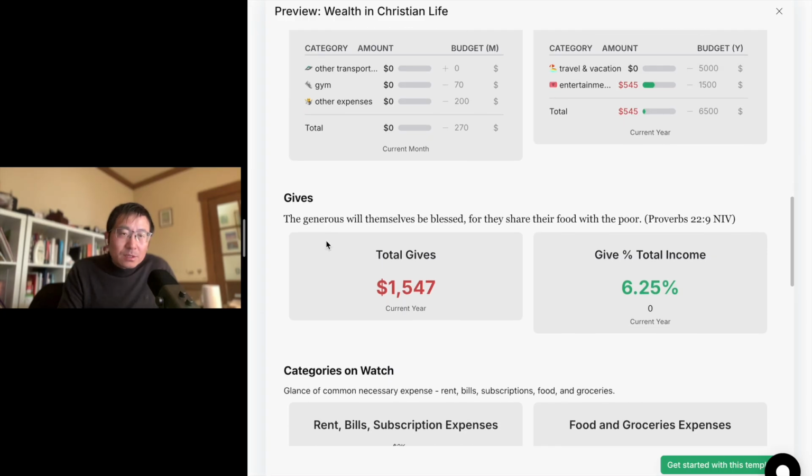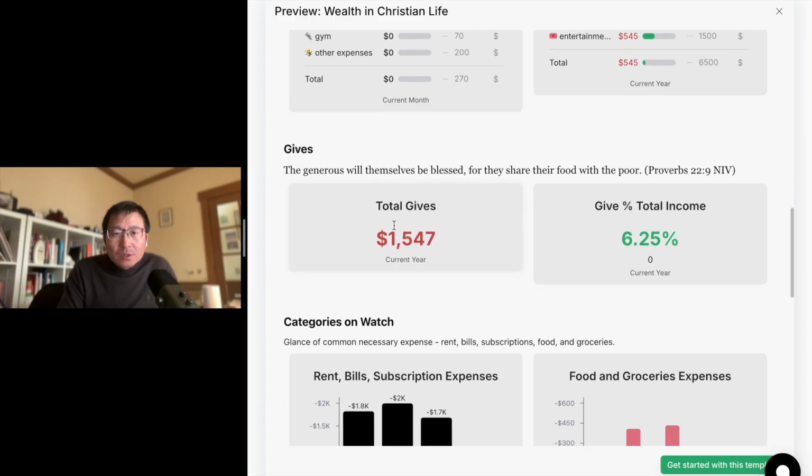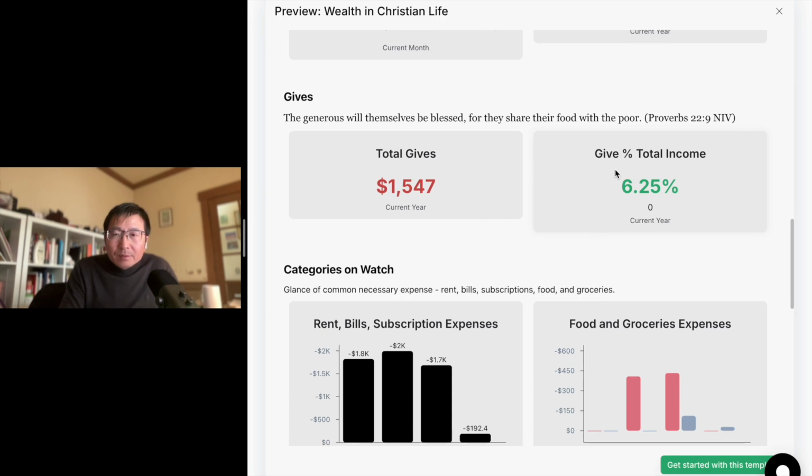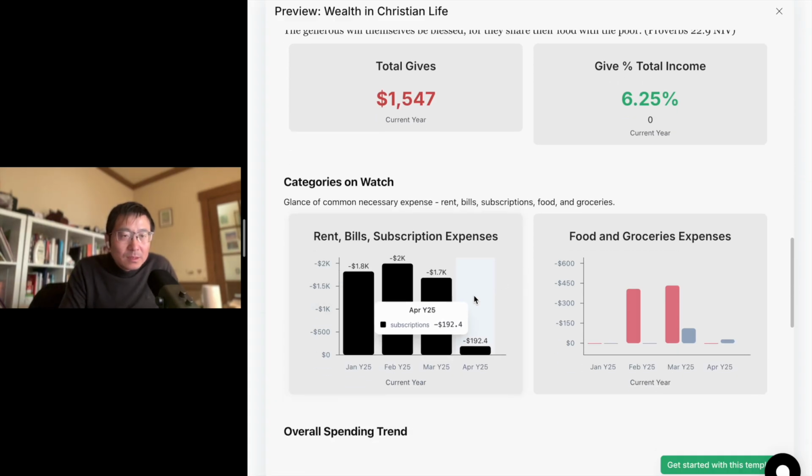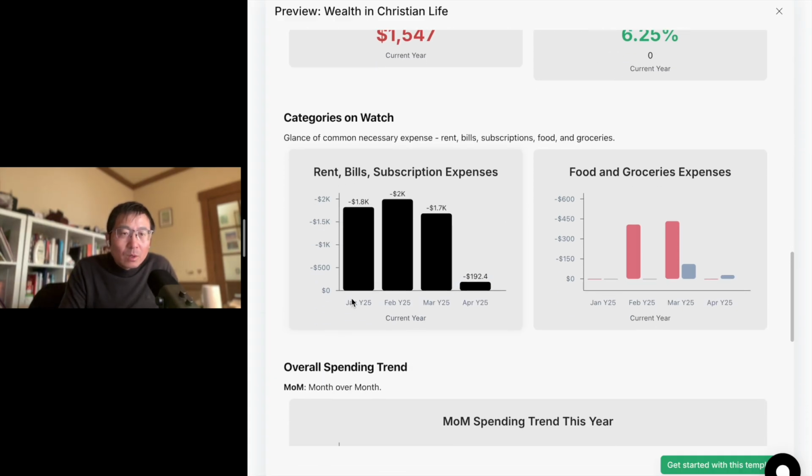Gifts are a big part of Christian life. So how much you give in total this year, and what percentage that is of your total income, so that you have a sense of whether you follow the one-tenth rule. Categories on watch is basically to highlight some categories you really focus on.